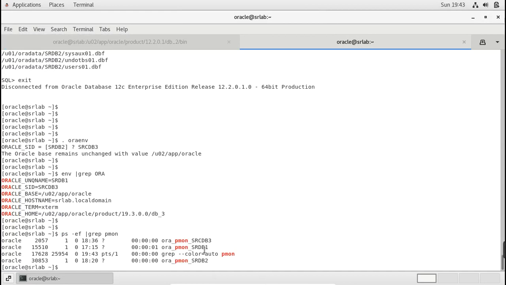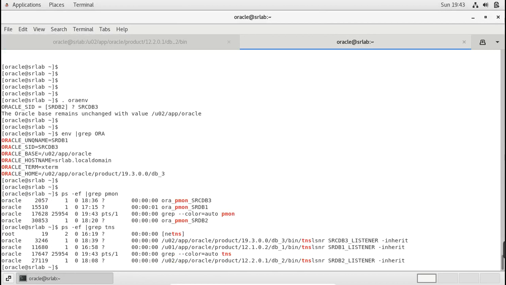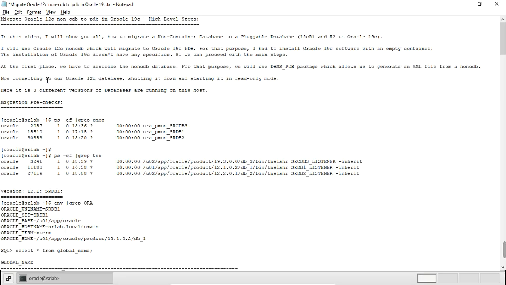Here you can see there are three databases running: the 19c version, the 12.1 R2 version and the 12.2 R2 version. Yes, they are running. So this is 12.1, this is 12.2, and this is 19c. I have already created the container database 19c.